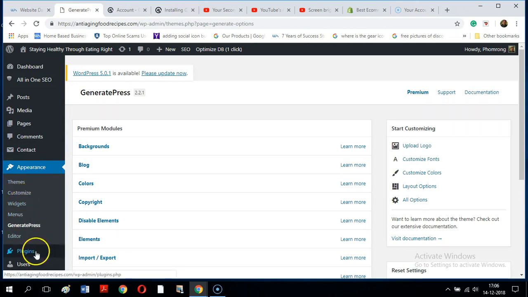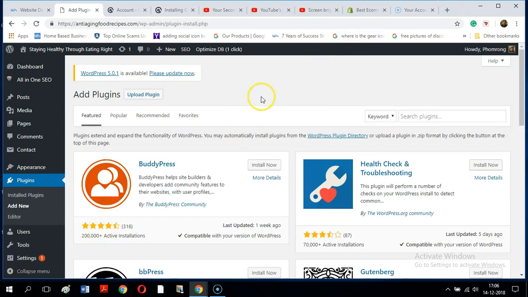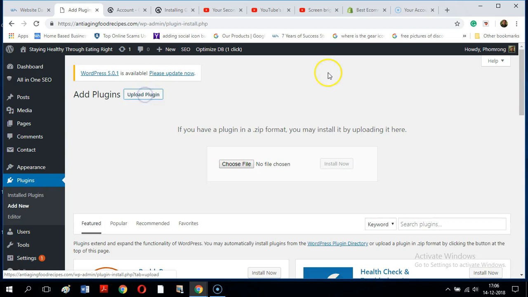And then look for the plugins, and then you click on Add New. When you click on Add New, there you are. You have a box that says Upload Plugin. There you click, then choose the file.